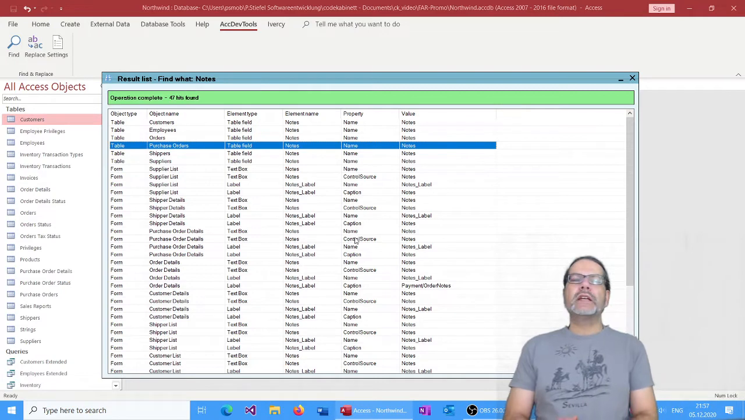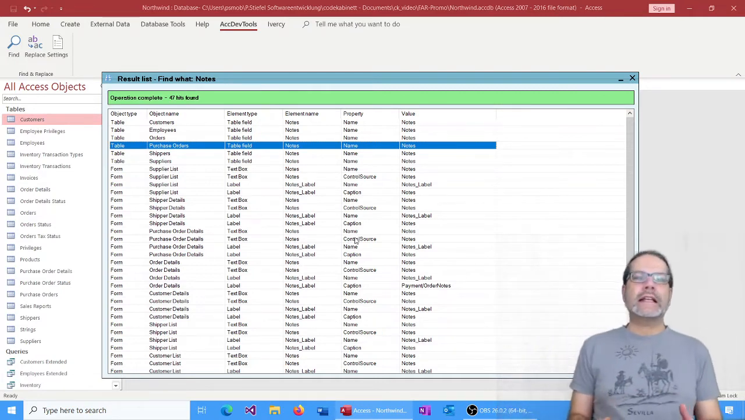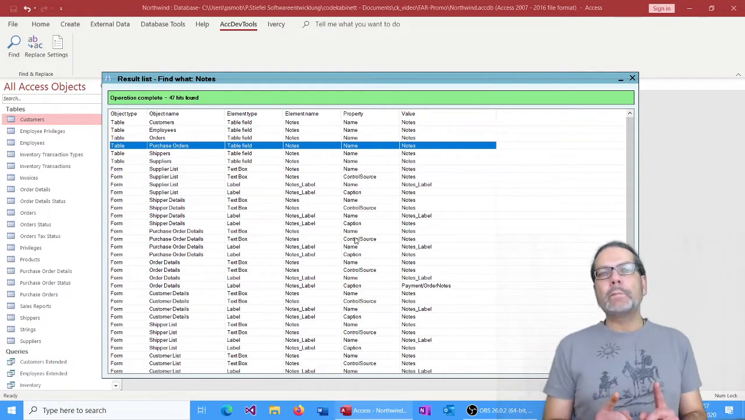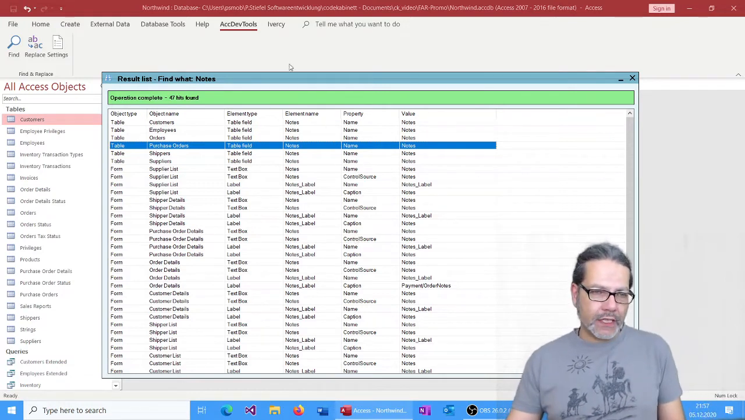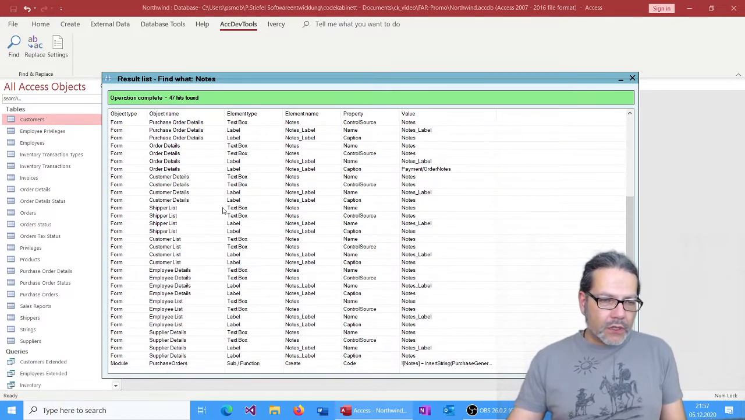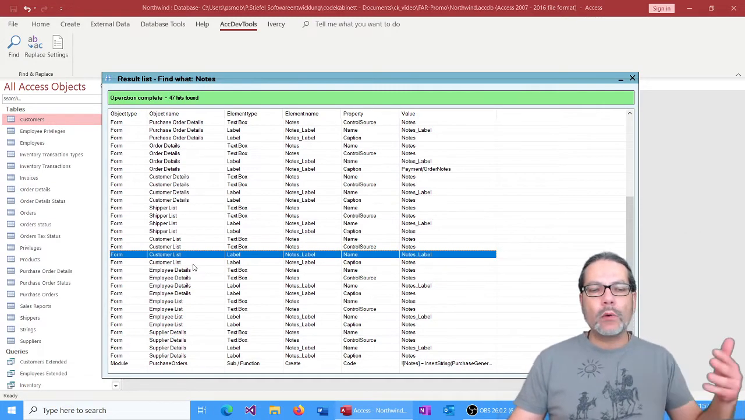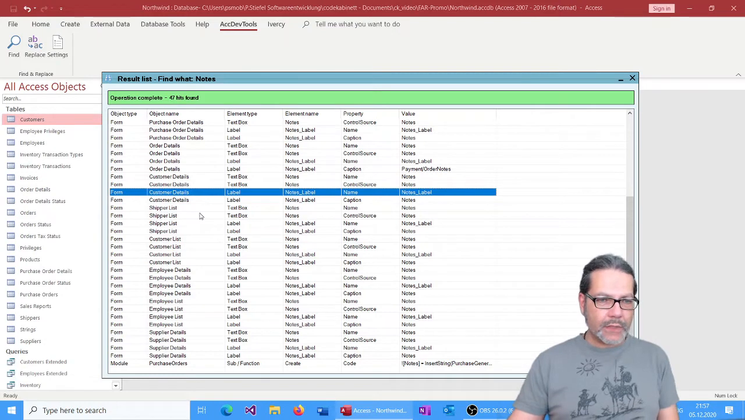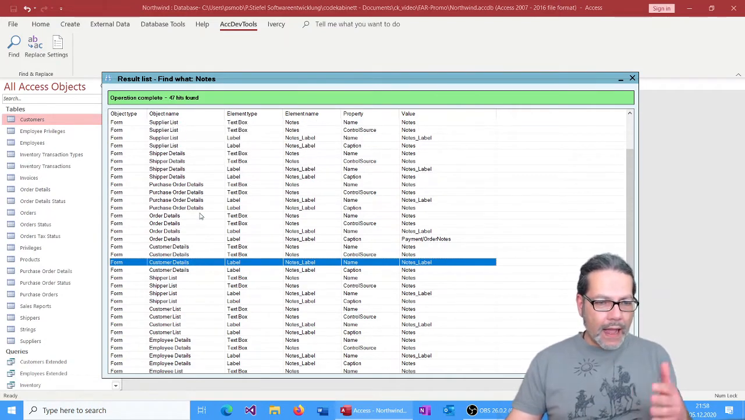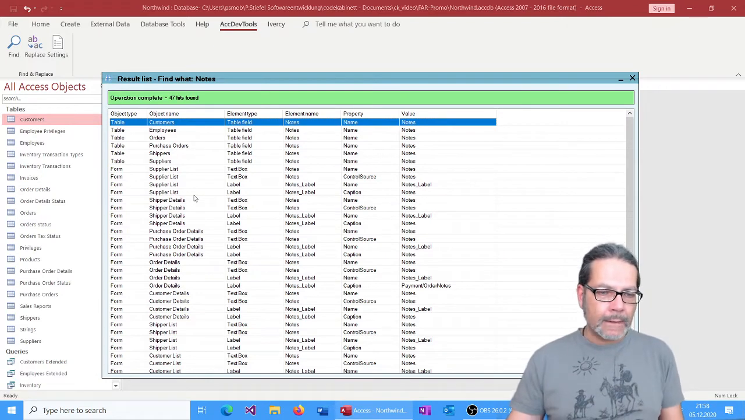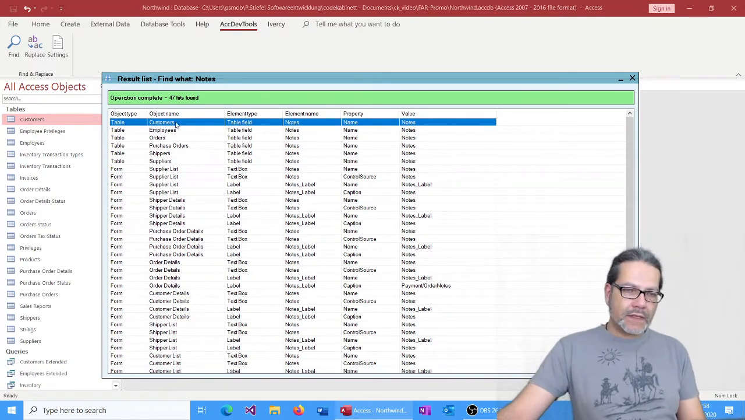So that could be a bit of a problem just going in there with a brute force find and replace. But we have you covered. If I scroll through that list, I see, okay, here's a customer list. That's something where I want to replace that. Here's customer details. There I want to replace it too. And of course, I want to replace it in the customers table.